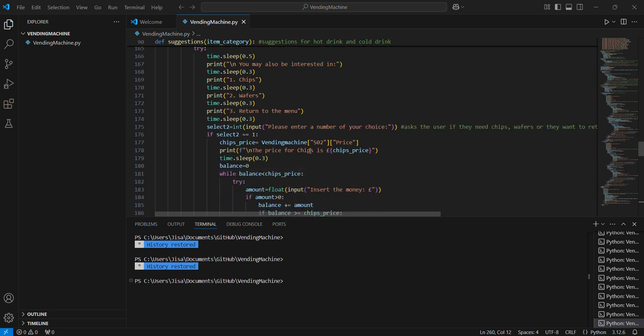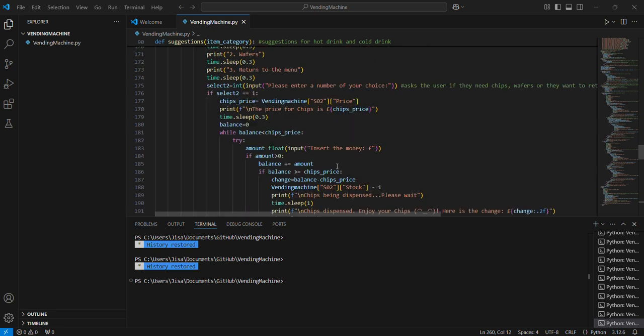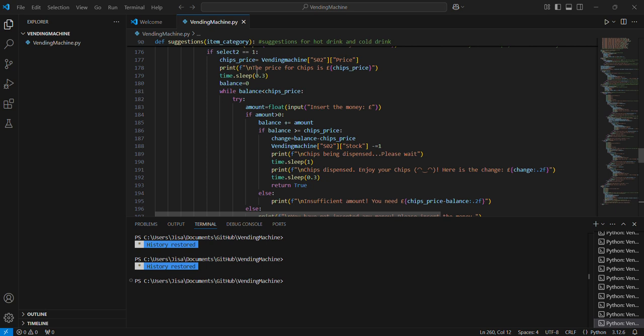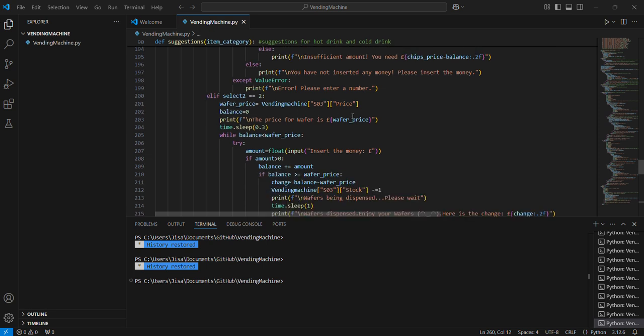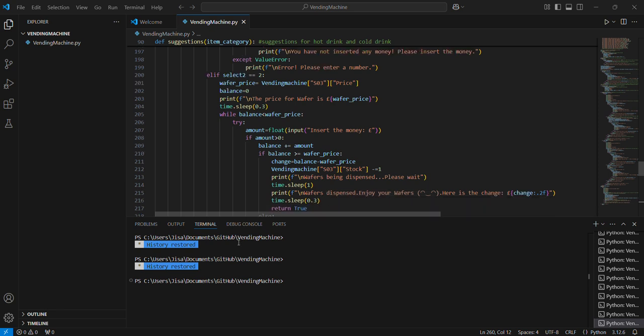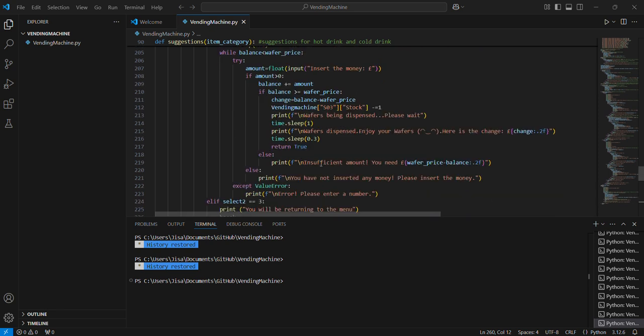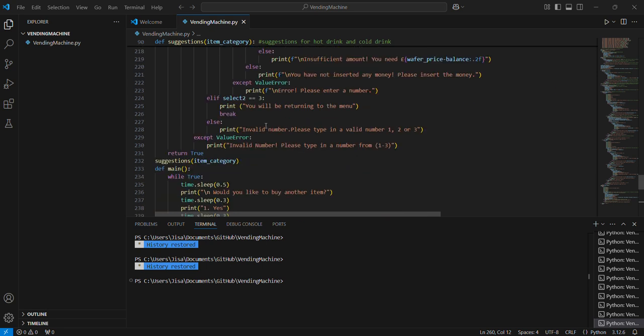So if the user chooses chips, again the same process. First it would show the price for chips, and then the insert money function. Then if there is any error, the message for that. Then there is wafers, and again the price for wafer, insert money function, which I've shown in the beginning. Then if they want to return, they can return. And in case there's an error, it's the same thing.